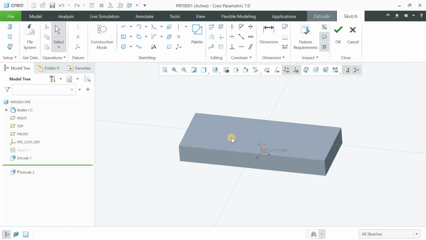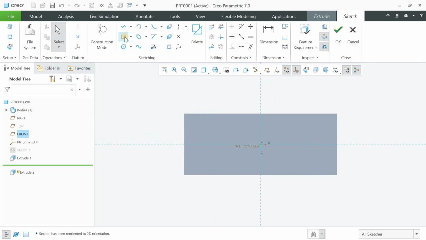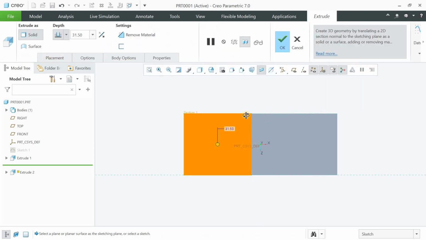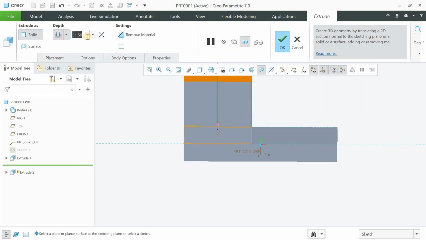Again extrude, choose the top surface, make it normal. Go for a corner rectangle, and now I'm gonna go for the smart dimension, 18 plus 15, hit enter and hit OK. Define the value 21, press middle mouse button.